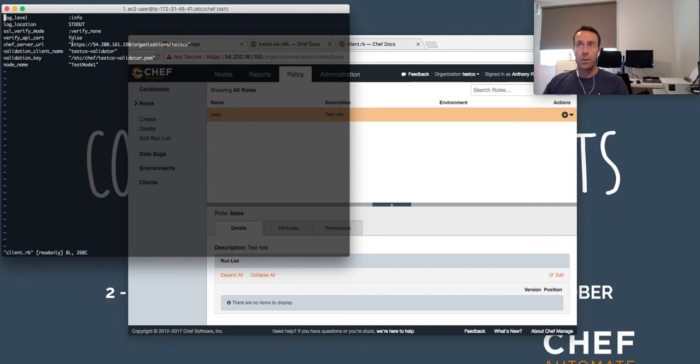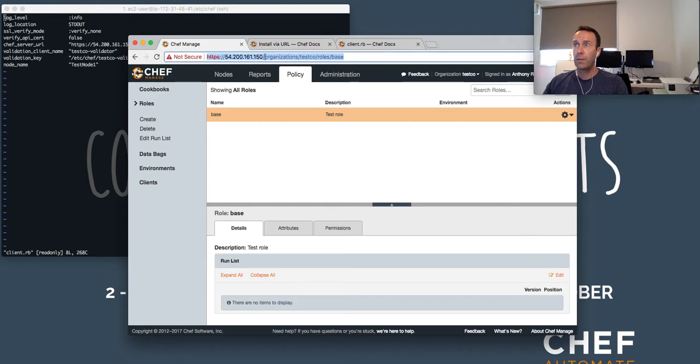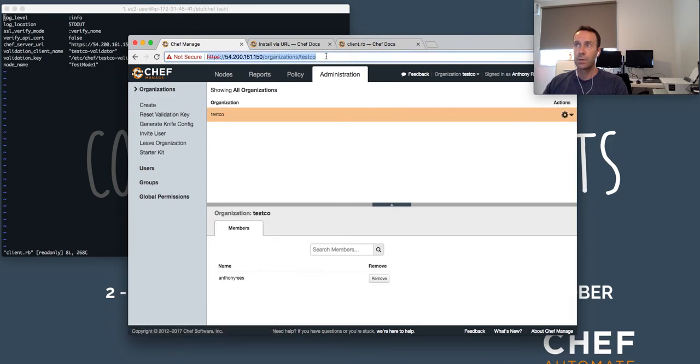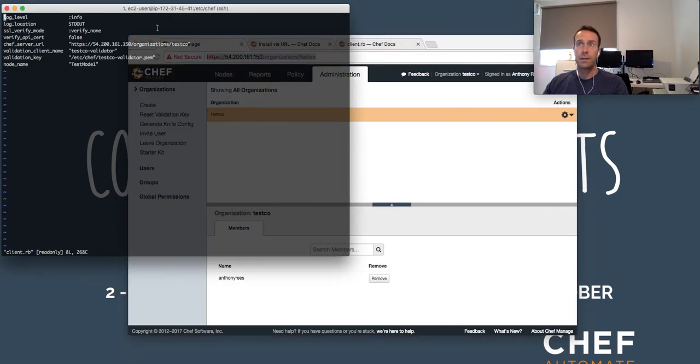The Chef server URL is, don't just give it the URL of your Chef server, which in my case is the actual IP address of the machine. I've got this running in AWS. But you have to pass it organizations and also the name of your organization too. So it'll be this one here. Okay, so my organization is called Testco. So therefore I need to give it the full /organizations/testco, okay?